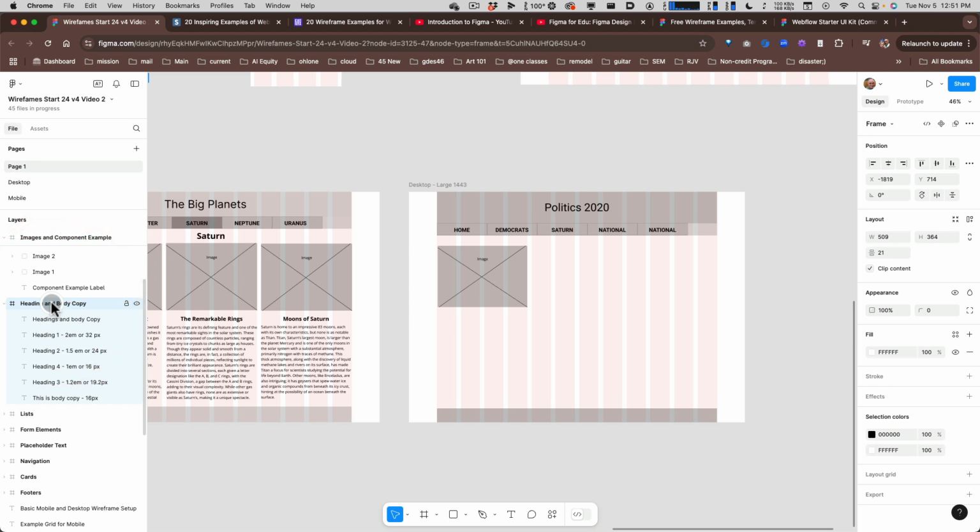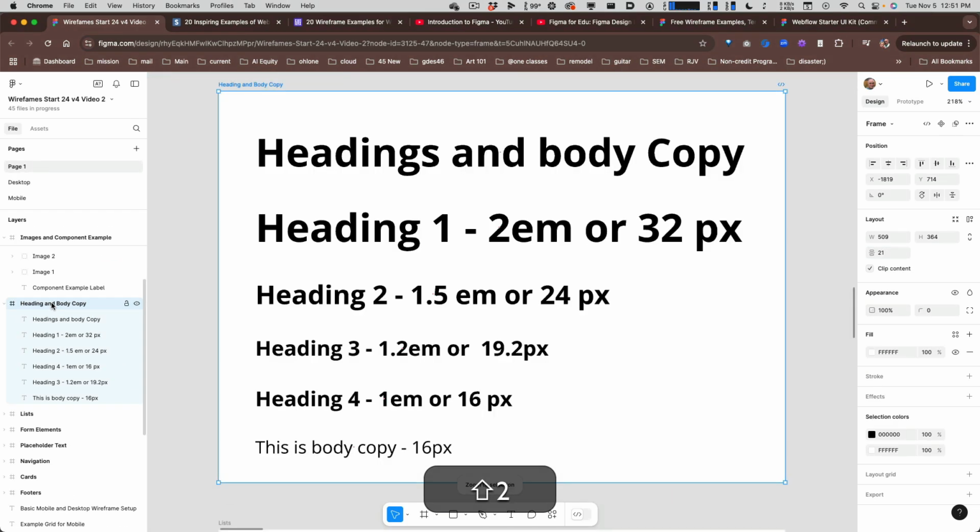If I click on it over here, it selects it, and then I'll do Shift 2, you remember that one? And it zips to that. So Shift 2 will zoom you to whatever you have selected anywhere. So I can select it in the layers panel or on the screen, and it'll do that.